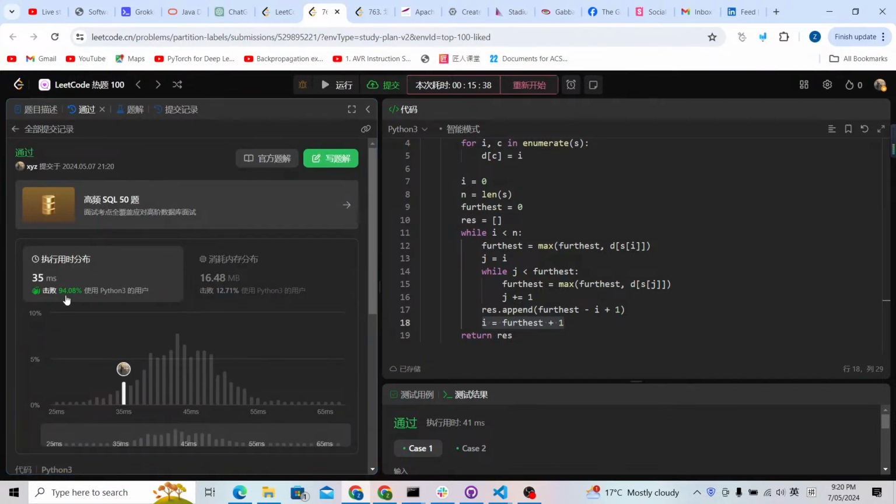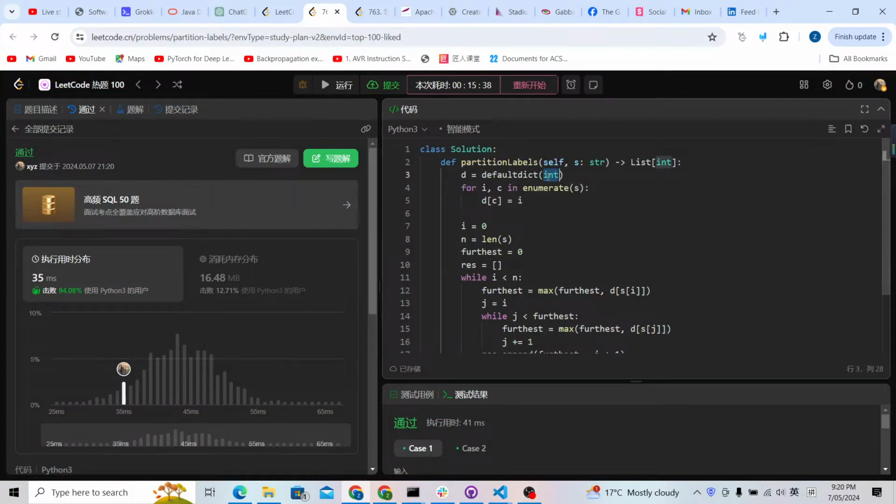As you can see, it works, and it seems it is much faster. This is because we put an integer instead of a list. It will improve the time and space.